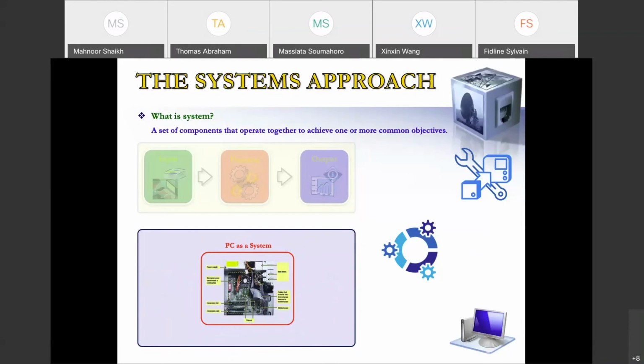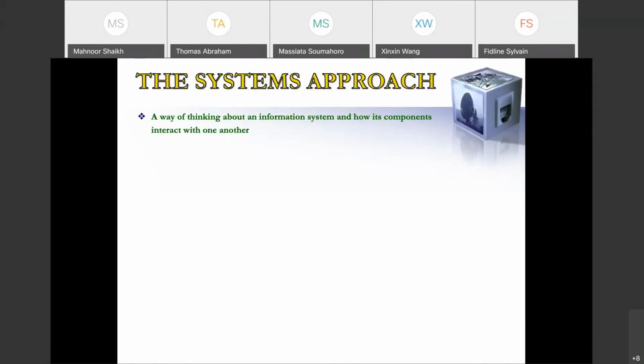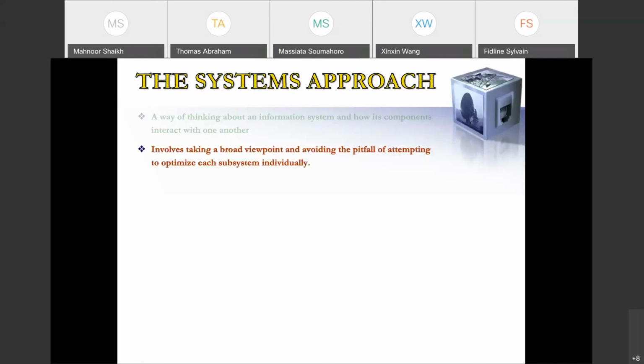So a PC is a system. Data in the file is the input, and the output is the information. So, an information system, right? That's how we think about it. The system components, which means the subsystems, and how they interact with each other. Some of the subsystems might have problems, might not be working with each other. So avoiding those differences and optimizing the subsystems is very important.